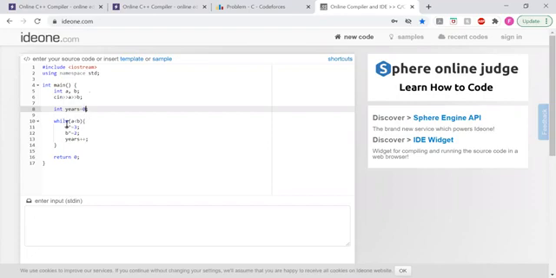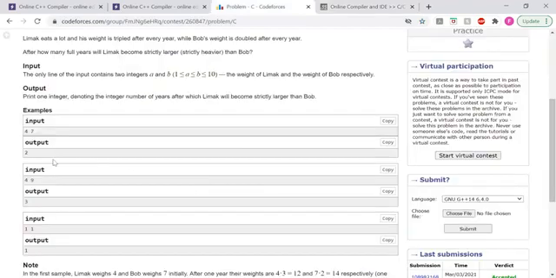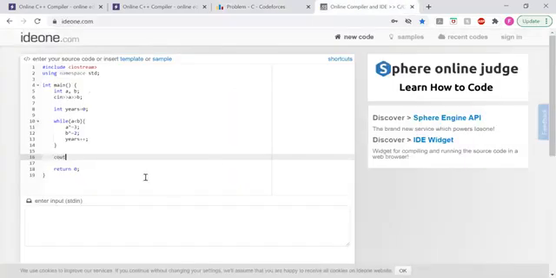And as long as A is less than B, Limak will need another year, and then we would check again whether Limak is strictly larger or strictly heavier than Bob. So as long as Limak's weight is less than or equal to Bob's weight, we will have to wait another year to see. Awesome, perfect. So what should we be telling the user? What is the question asking us to print out? The number of years. Exactly. So we print out years.